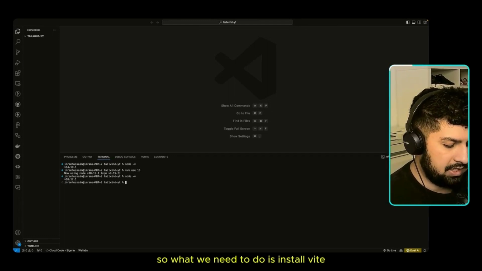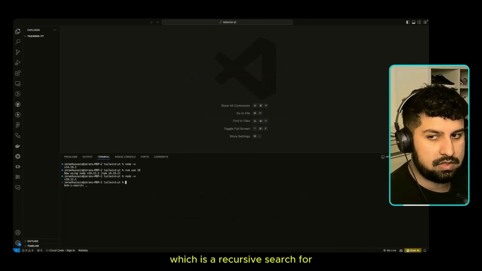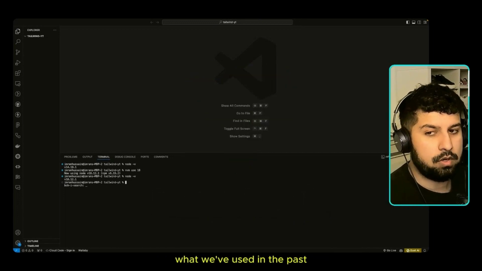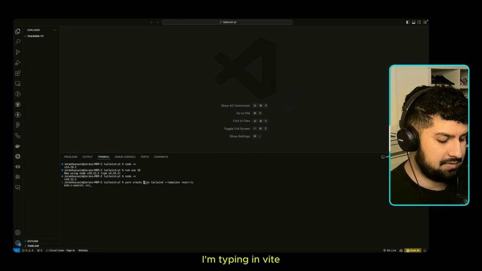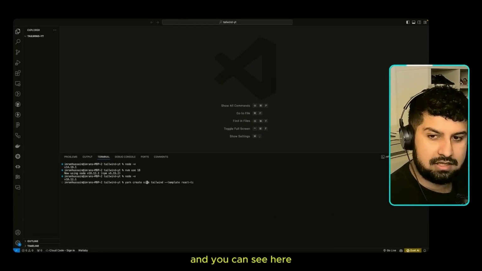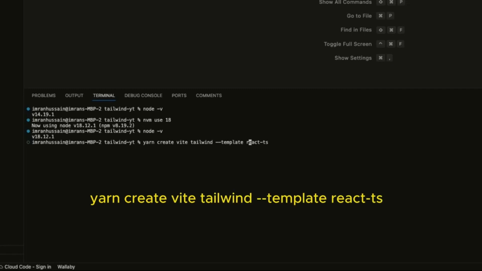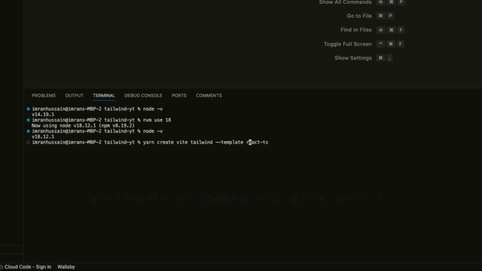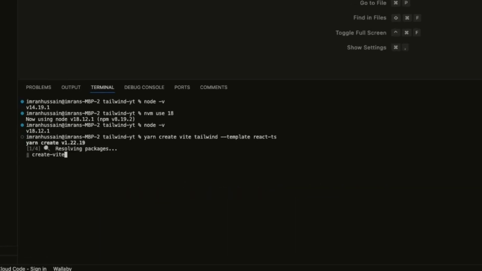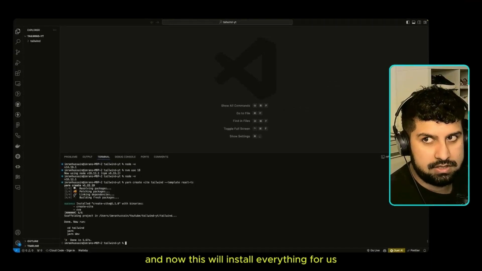So what we need to do is install Vite. So Control R, which is a recursive search for what we've used in the past. In my case, I'm typing in Vite. You can see here this is a previous command I've used, which is yarn create vite tailwind --template. The template that we want to use is react-ts. So let's go ahead and press enter, and now this will install everything for us.